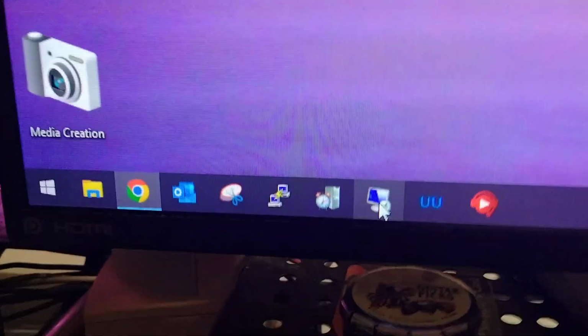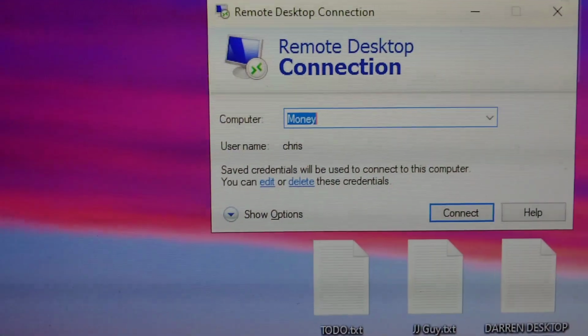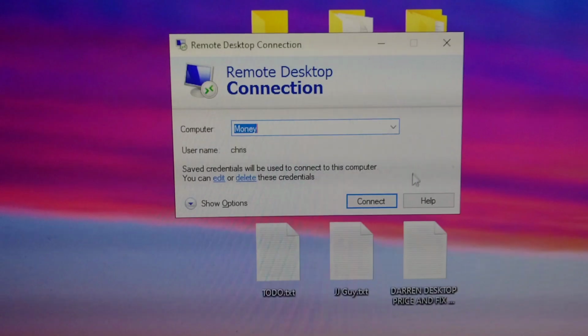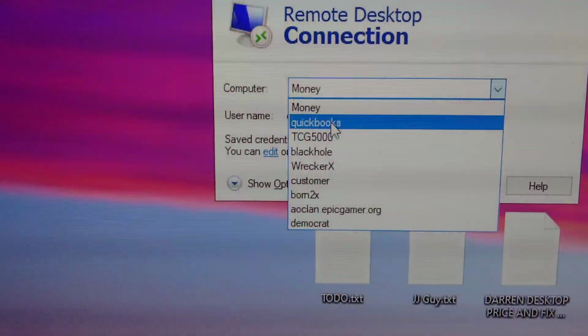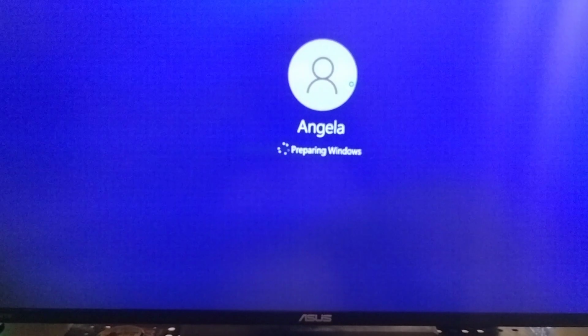I'm going to go down here to my remote desktop connection. This comes with Windows, so you can also get there just by going down here and typing in RDC. And when you connect to one, it remembers all the ones that you've connected to with all of the passwords. So I'm going to connect to the QuickBooks that we just turned on. And now, without walking to another computer, Angela does my QuickBooks for me, or she's learning how.